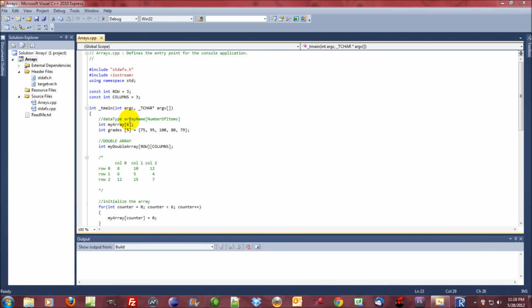Have the data type, the array name, and the number of items. So this array is actually array size 6, and it starts counting from 0. I like to think of arrays as buckets. So you'll have 6 buckets, but you start counting the buckets from 0. So 0, 1, 2, 3, 4, 5, because that's 6 buckets, 0 through 5.